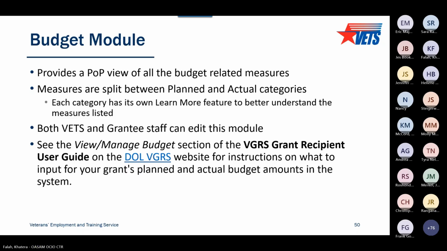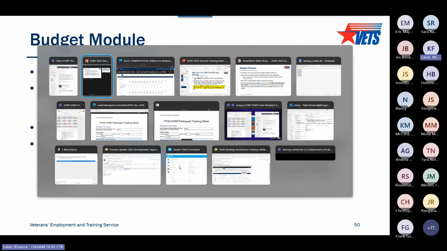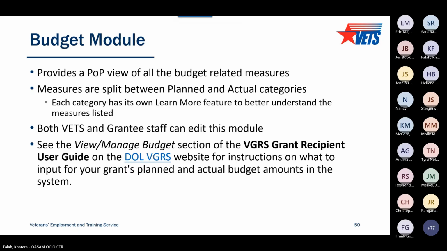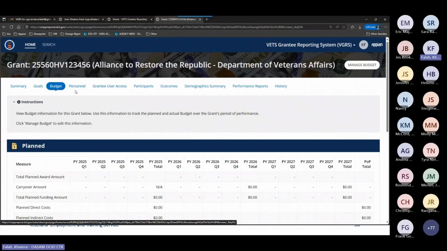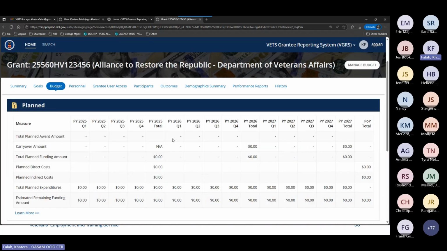And I believe, there you go, Kate has shared the desk guide. That's not the user guide. But the user guide. Jay, can you share the VGRS site, please? Just so people can access. I just put the link in the chat, Tara. Thank you. And so you can just go to the View or Manage Budget section to follow along if you would like more information about the budget module.